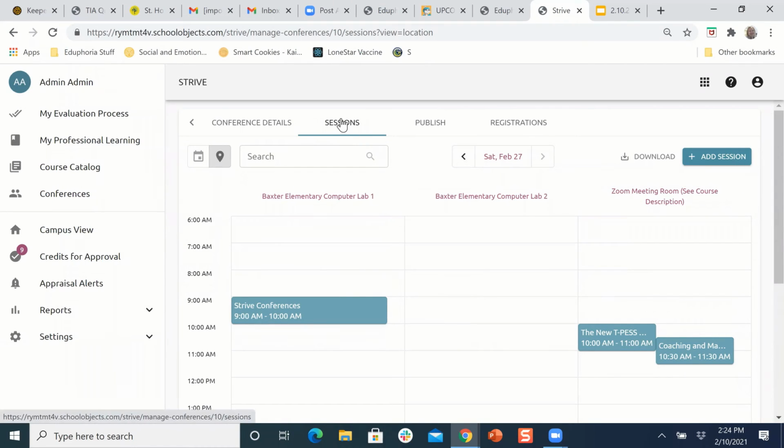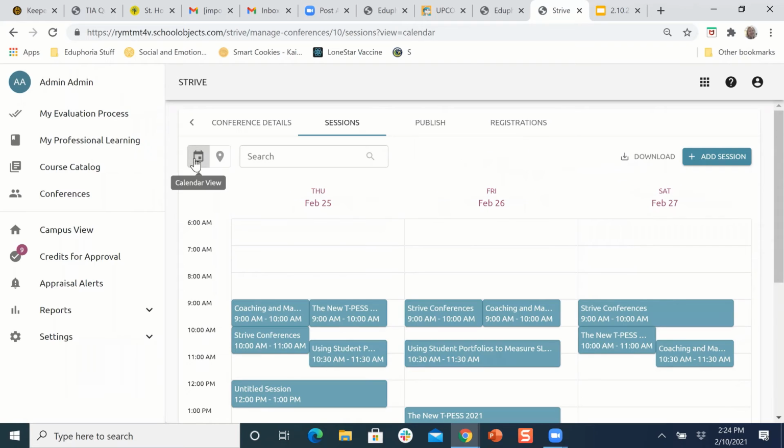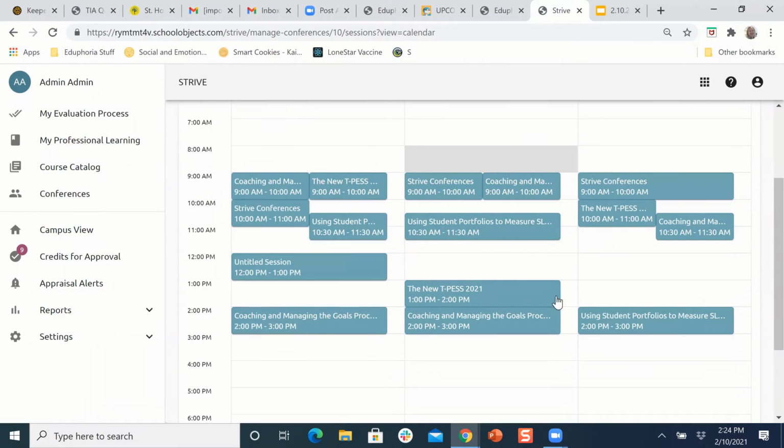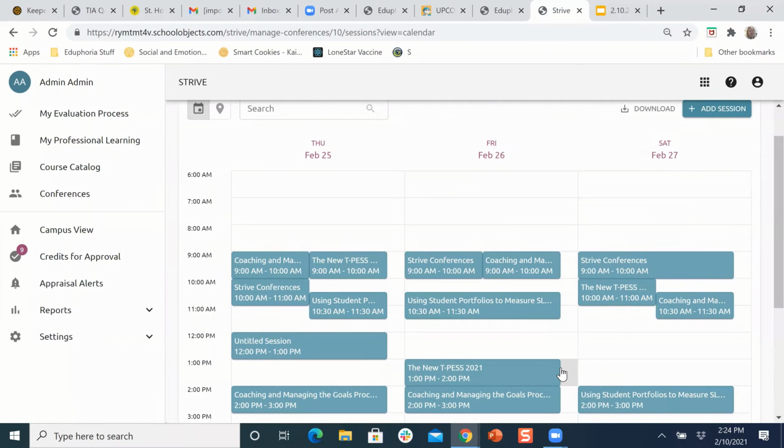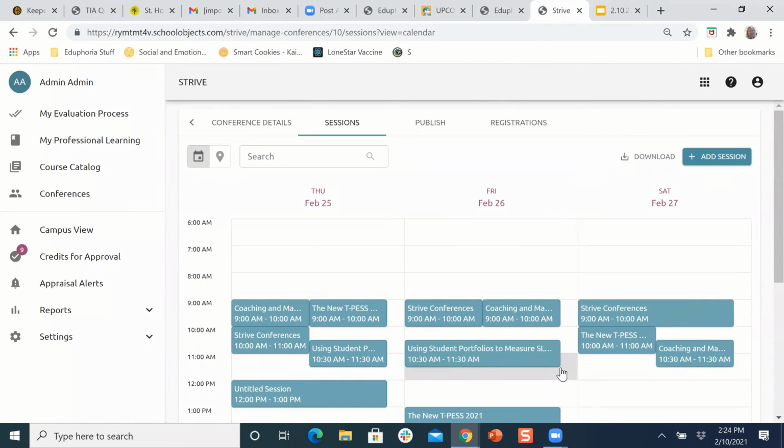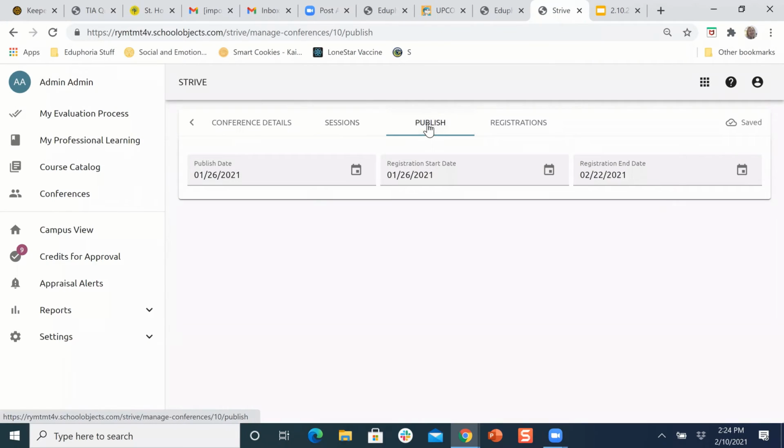So once I have all my sessions set, and whether I view them by my date or by my location, if this is my full conference, these are all the sessions that I'm offering, and I'm ready to make it available for people to register, then I'm going to come up here to my publish button, and I'm going to choose my publish date, my start registration date, and my end registration date. These two can be the same if you want them to, like they are in this instance, where I published it and it's open the minute I publish it.